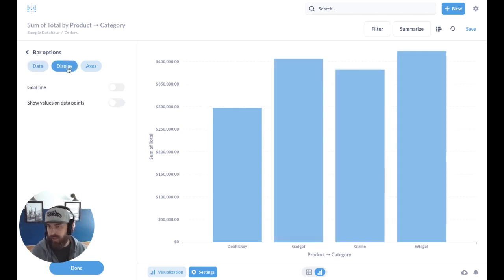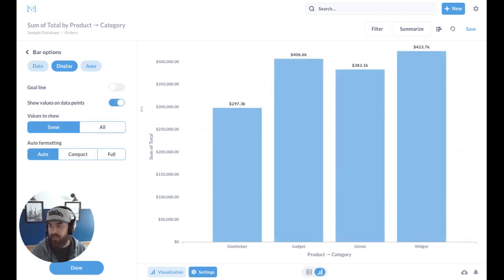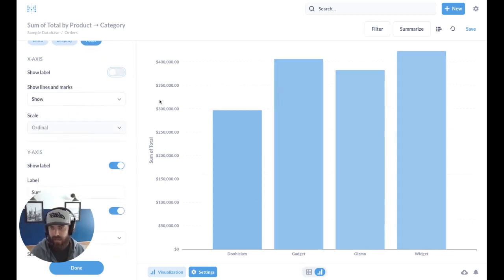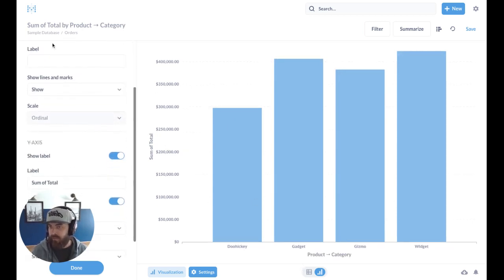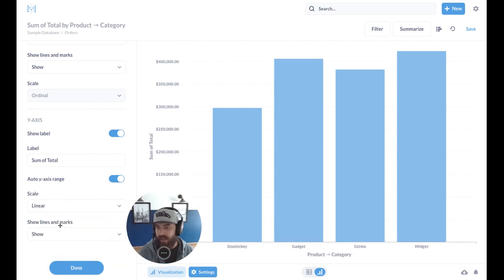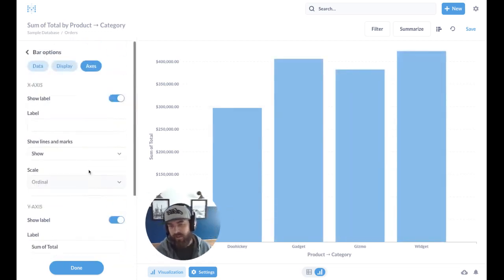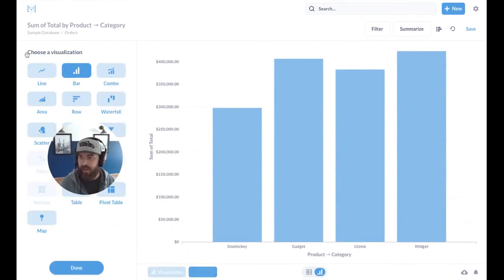If we go to display, we can set a goal line. We can show values on the data points, on the axes. We can hide, show them, change the labels. You have some additional options like the scale and show lines and marks. So very similar to the line chart. So let's go ahead and go back.